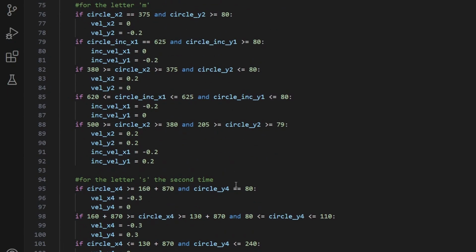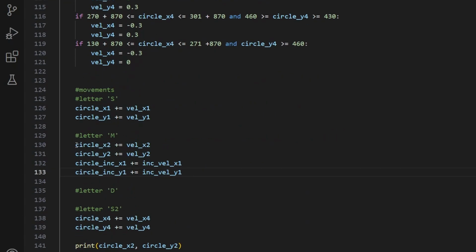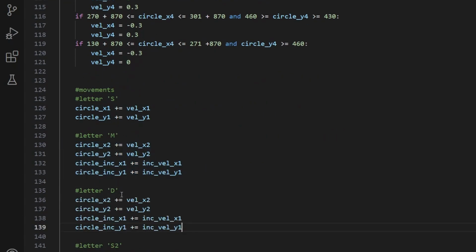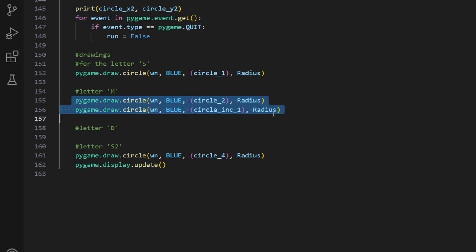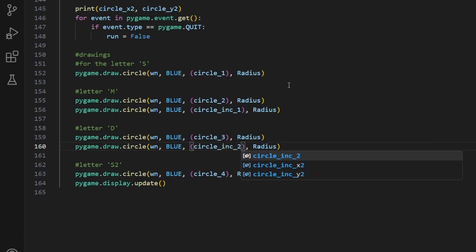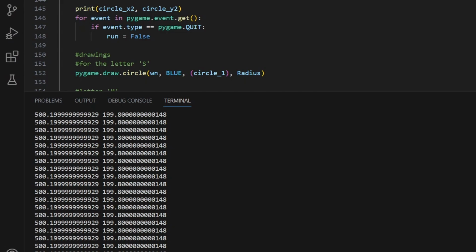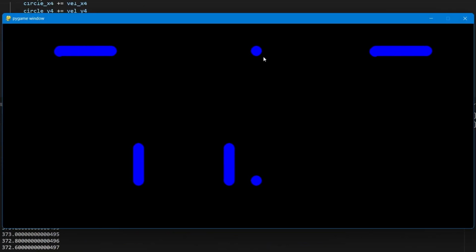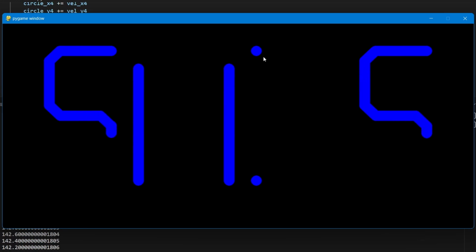Now let's just add in the movements. Actually, I'm just going to copy this and then paste it here and change everything over here as well. And for the letter drawings, I'm just going to copy this and paste it here and then change everything. Okay, so I hope everything is done. Let's just run our code and see if 2 circles are visible. And yes, it is. So just the movements are left and we are done with the animation itself.